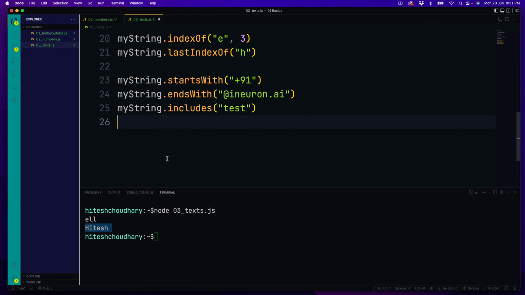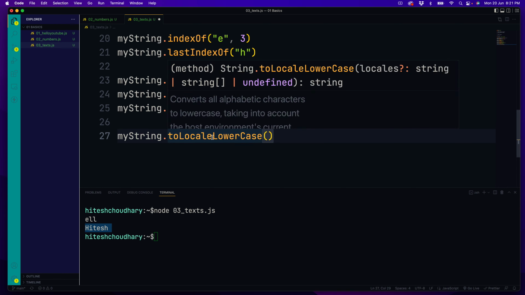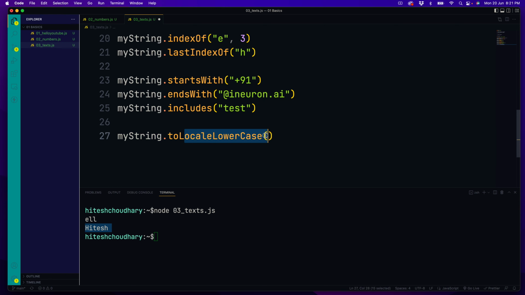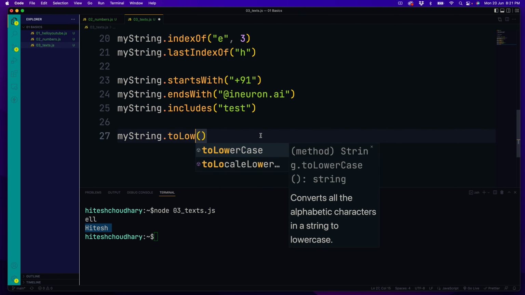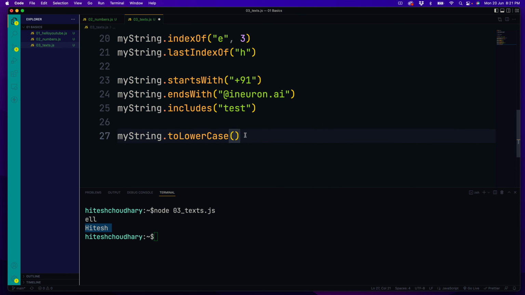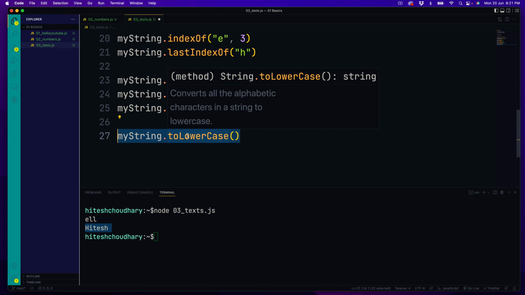Okay, moving on. Let me show you a couple of methods that you might already be using. There is a very famous method, toLowerCase, and you can turn any string entirely into lowercase. Again, this is toLocaleLowerCase, that is not what I'm looking for. What I'm looking for is toLowerCase. Now, one very important thing here is that when you run this method, it gives you a new string. Notice here it gives you a string, so that is not your original string.